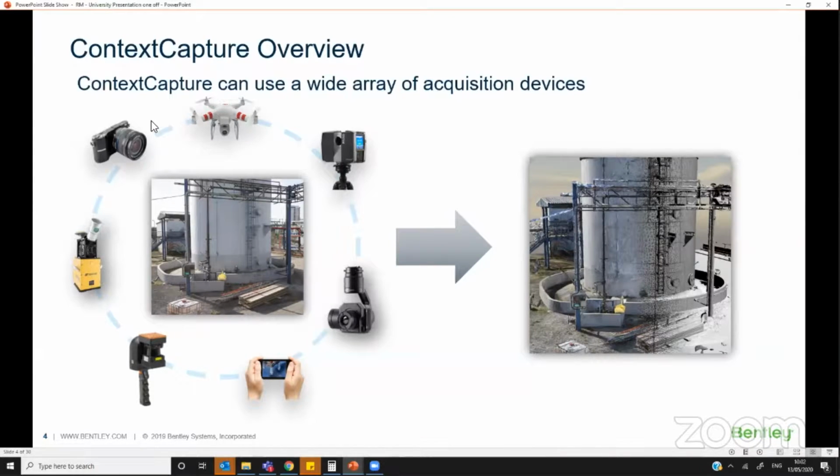And what we then did is we took all this data, so the 2D images from the drone, 2D images from the camera, all that 3D data from the laser scanner. We loaded it all into a single project, and we produced a complete reality mesh of this site. This was a completely geo-referenced, very, very accurate reality mesh.